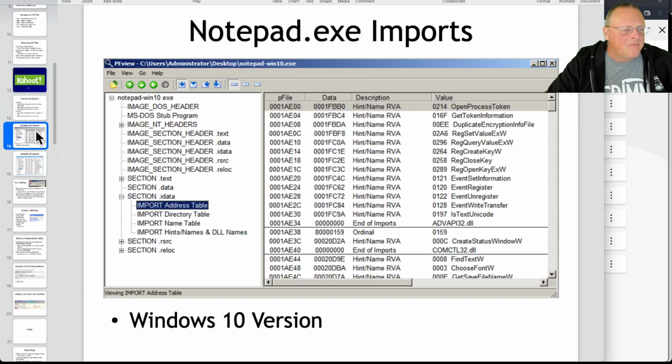All right. You can see them in PE View. So here's Notepad. Here is the import table. You see it loads from advapi32.dll, and here are the actual specific functions it uses from there, such as text Unicode and event unregister and event register and so on. Then it loads from comctl32, just this one function, and so on. This is, again, in the headers of the API. It tells it exactly what functions you're going to connect to in what library. Those are the imports.